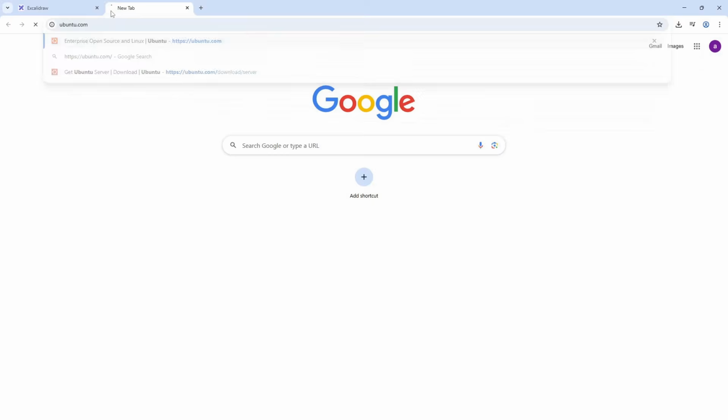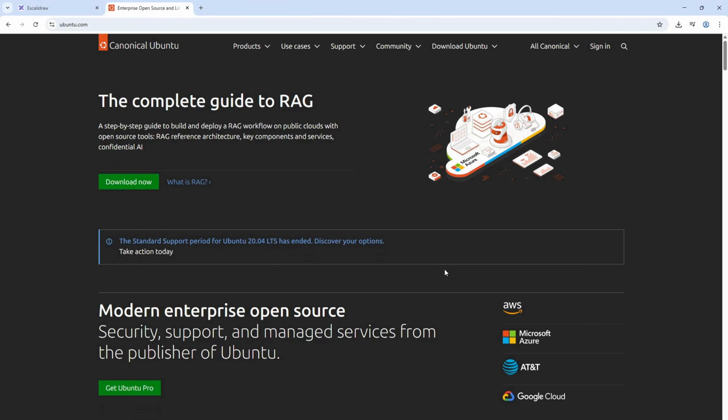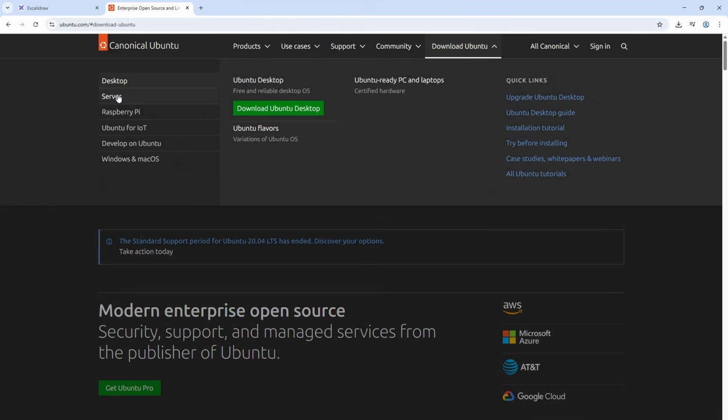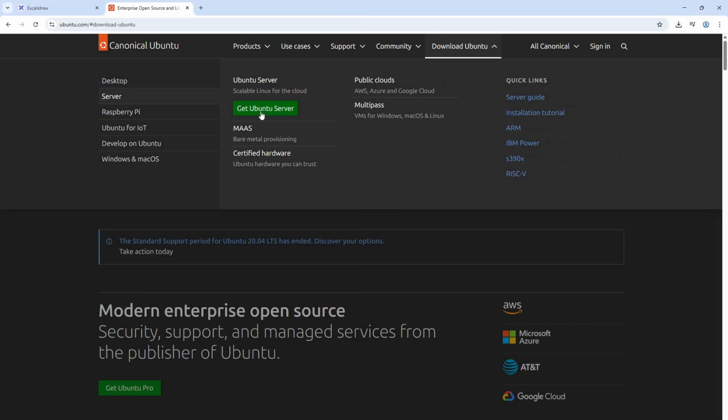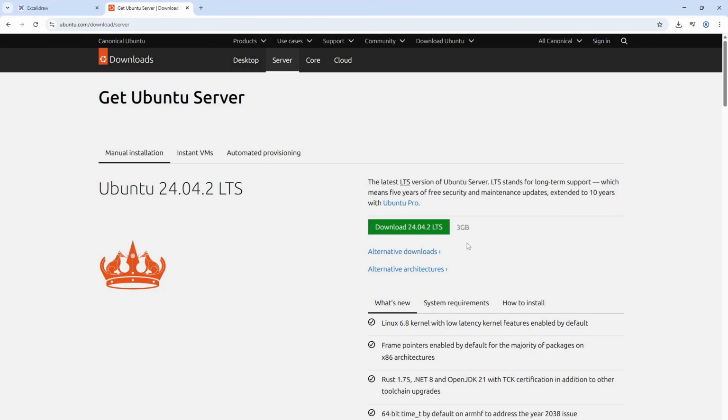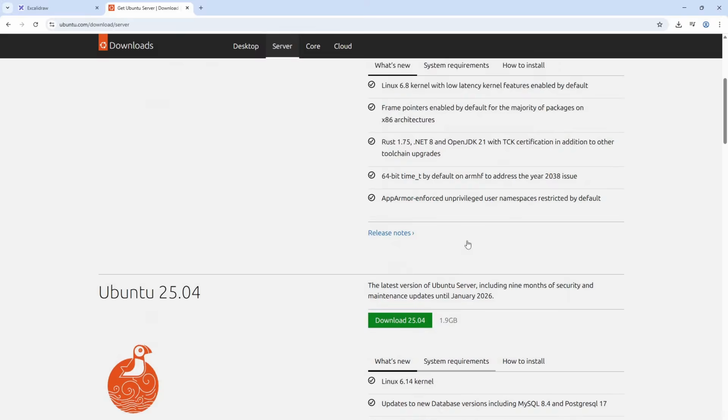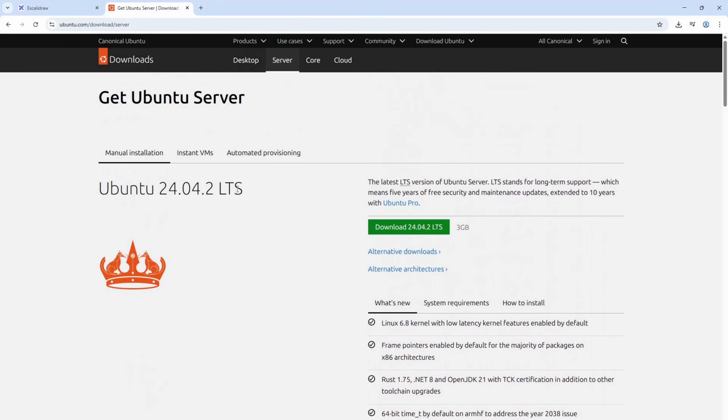Let's navigate to the official website, ubuntu.com, and from here I'm going to click on download Ubuntu. There are multiple options here: desktop, server, Raspberry Pi, Ubuntu for IoT, all of this, but I want server. I will click on get Ubuntu server. If you scroll down, there are a lot of versions. Try to select the LTS version. LTS is nothing but long-term support. So you can just click on download.